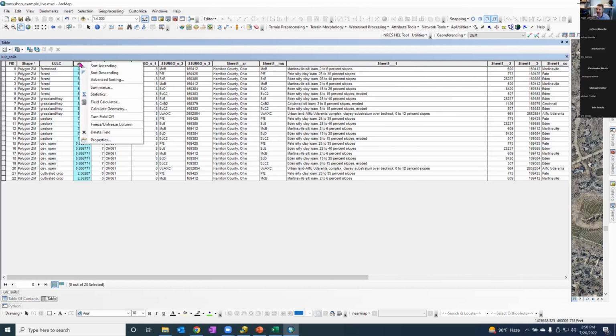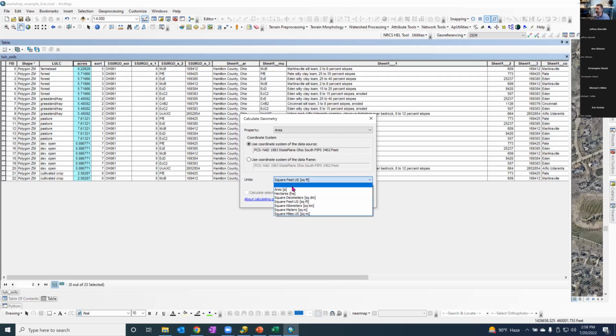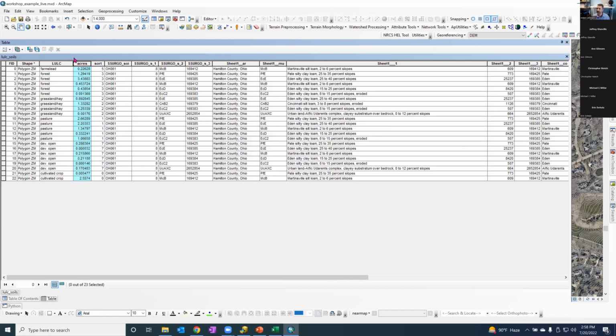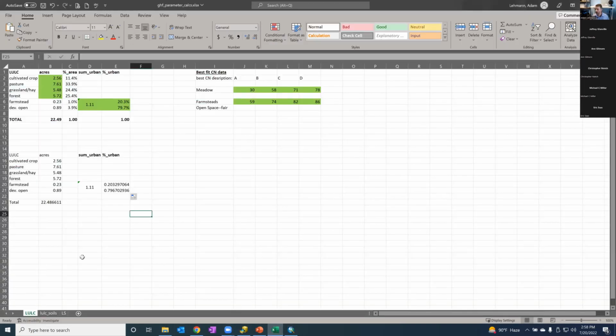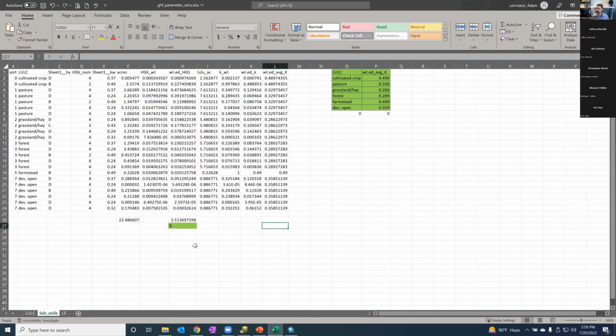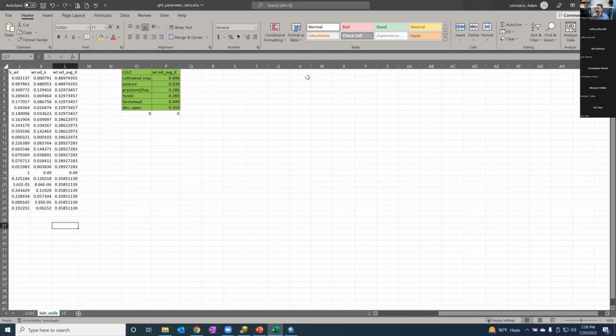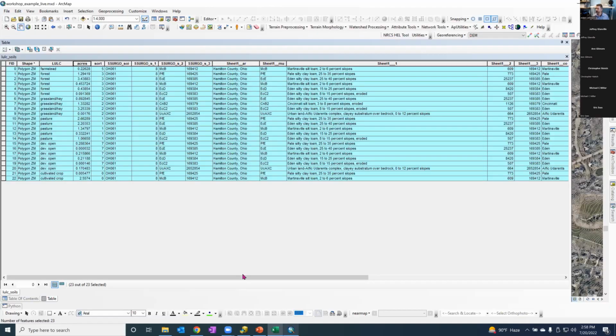So I'm going to go in here, I'm going to right click on acres, and I'm going to calculate the geometry. And as you can see, all those immediately updated. So I think we're ready to bring this into our spreadsheet for processing. I have this land use, land cover table here where I've already done this. I'm just going to move over here and add this stuff up and do it all again. Copy.